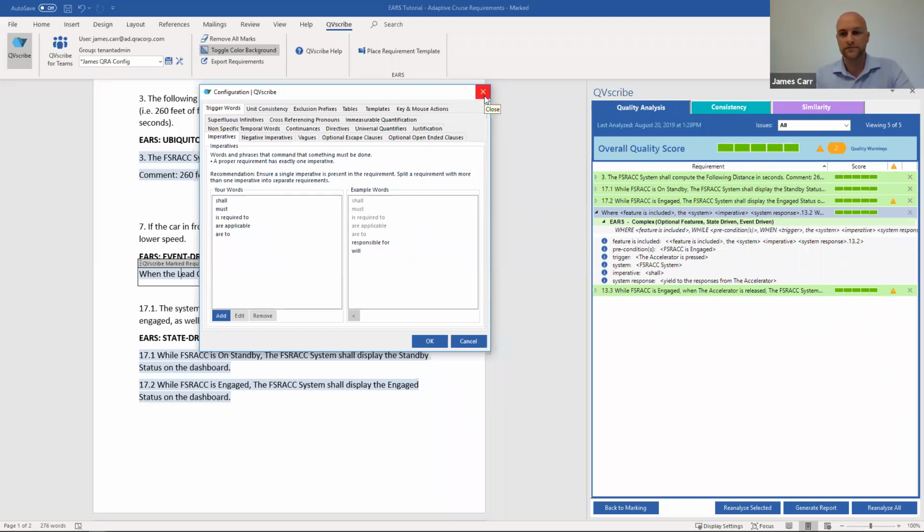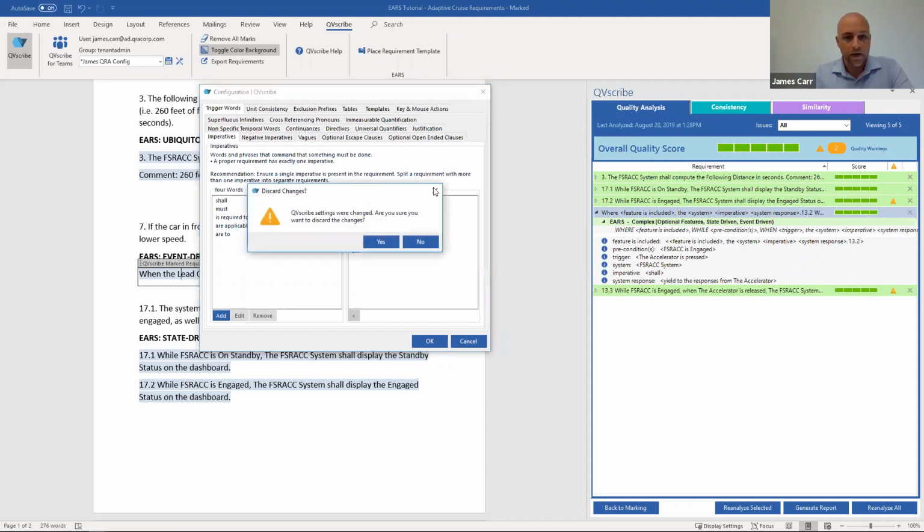And a follow-up question, another question from Arjun. What does the precondition FRACC is engaged mean? We did not specify that. Okay. Let's see. We'll discard the changes.